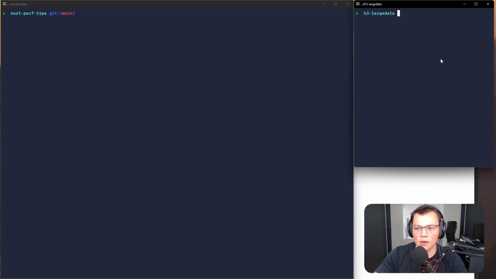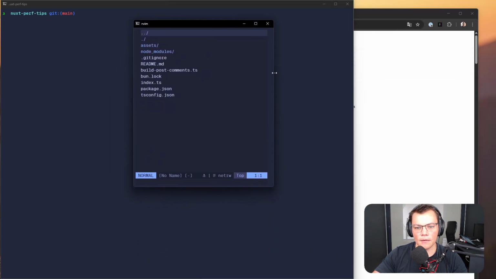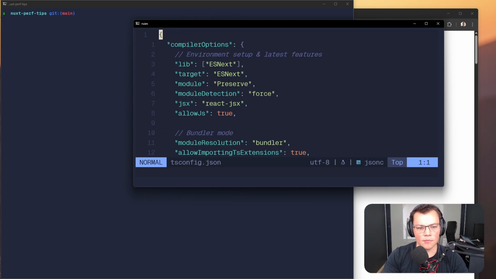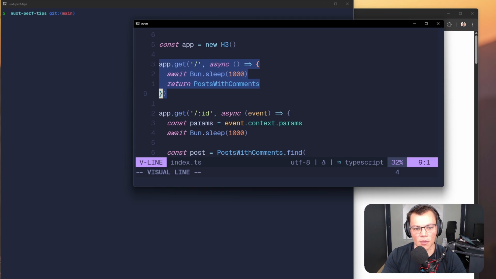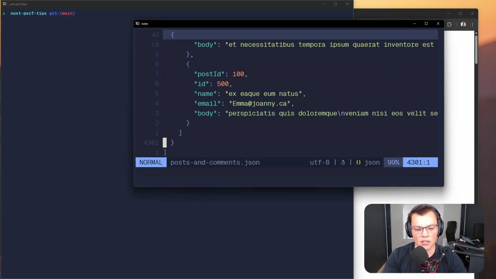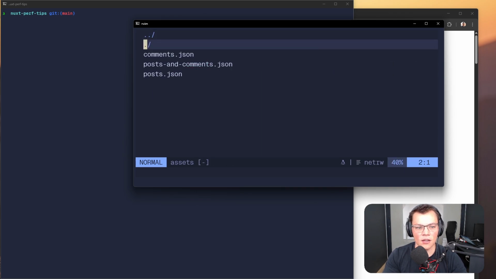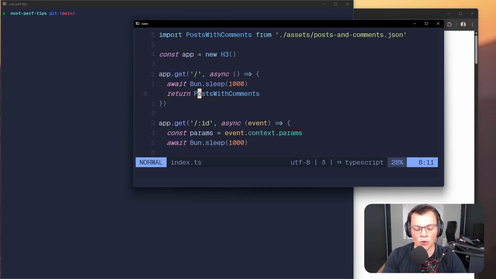Okay, so firstly, let me explain what's happening. I've set up a little test server. I'm going to go in there just to show you quickly. Let's make this a little bigger so that you can read what's up. It's just a little Bun server using H3, and there's two routes. The one is the base route, which is posts with comments, and that's just a massive 4,000 line JSON file that has fake posts, and each post has comments. So it's a lot of data being pulled in at once.